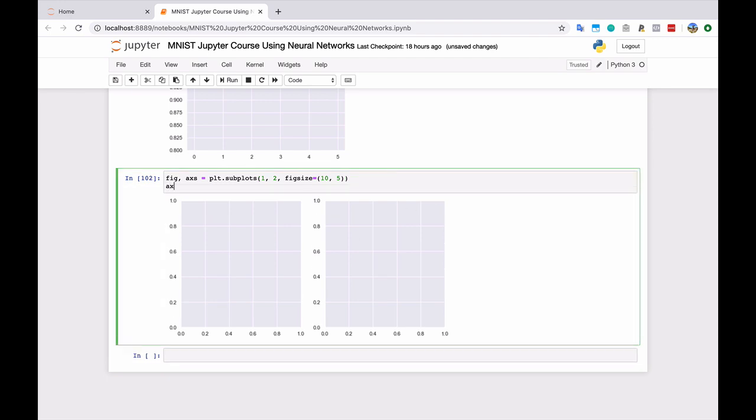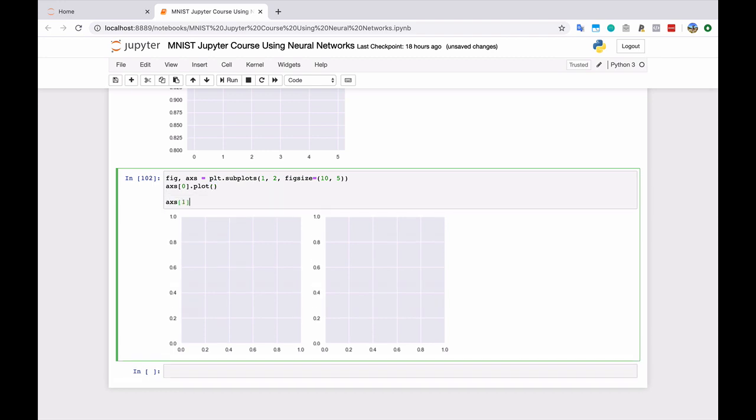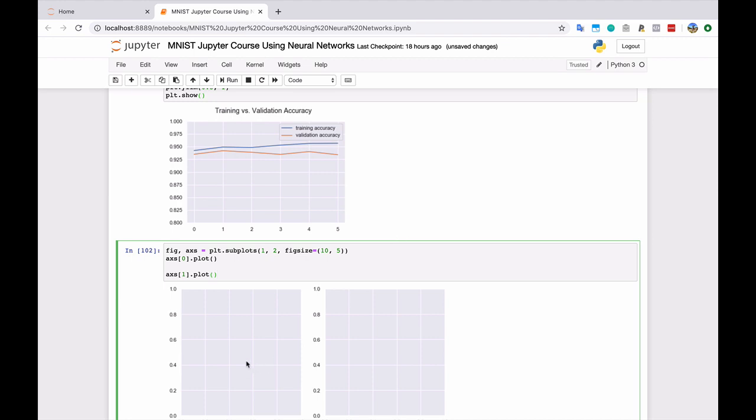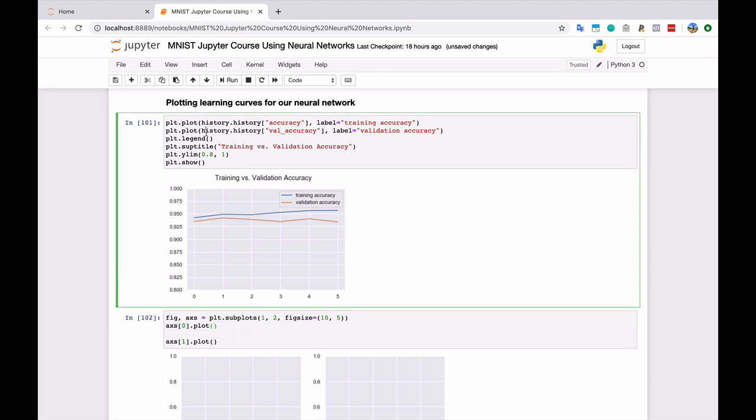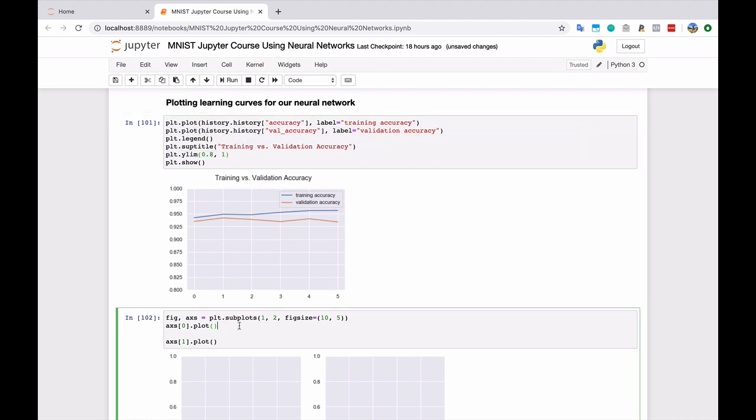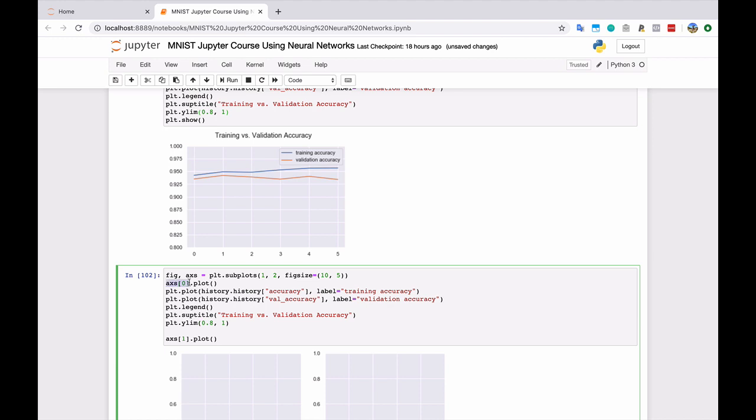So we know axs[0].plot is going to be one of them, and axs[1].plot is going to be the other. So maybe let's make this first one our training and validation accuracy, and we'll make the second one training and validation loss. So let's go ahead and plot. Here we go. I'm just going to copy down this whole block, and we'll make adjustments as needed.